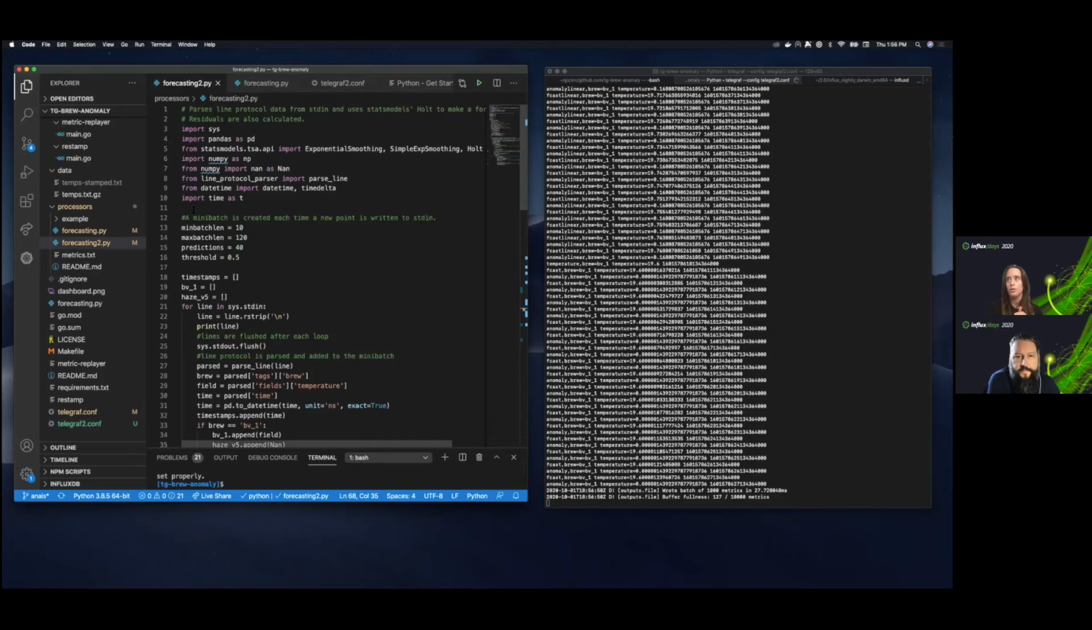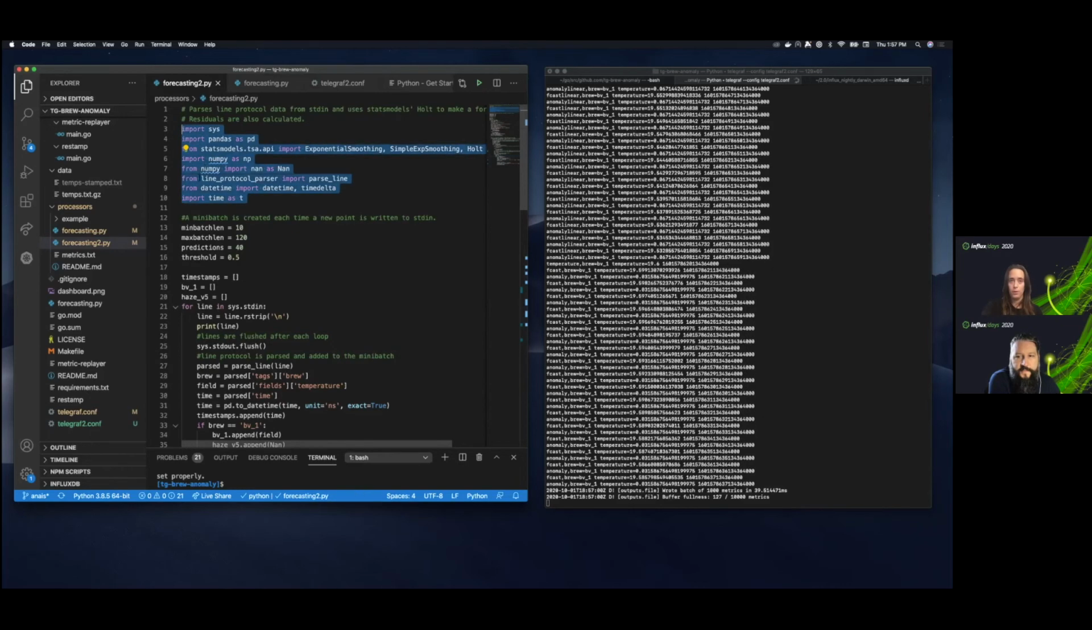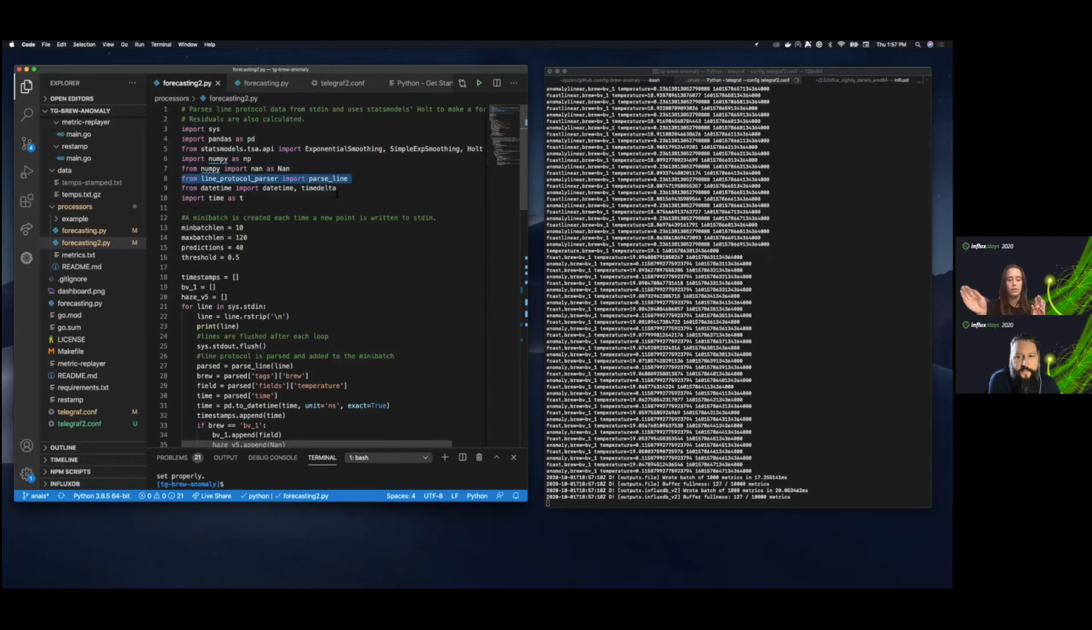So this is what our forecasting2.py script looks like. First, we simply import all of our dependencies. If you are a Python user, I can recommend this line protocol parser library to easily parse your time series data into a JSON object.